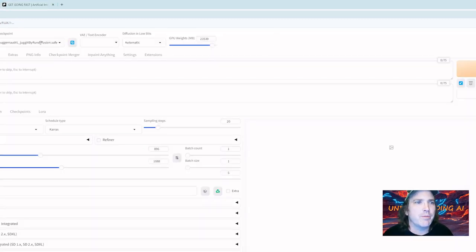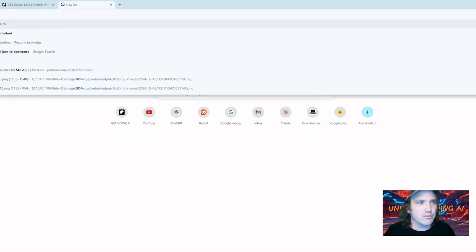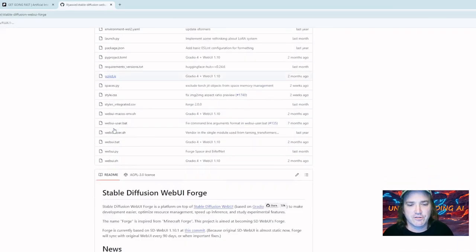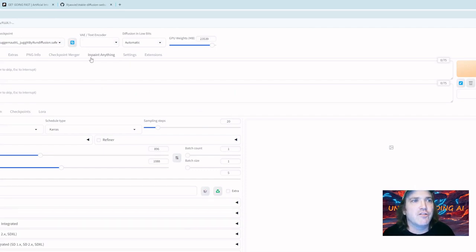Now, we load up SD Forge. If you don't have SD Forge, you need to go download it. To download it, you click on the browser and you just type in SD Forge GitHub, okay? It's going to bring up your Stable Diffusion. You'll scroll all the way down, and then you'll find where it says installing Forge. You'll click this, extract it, click the run button. Okay, so you're going to be doing that. Now, next thing we're going to be doing is, I'm not going to walk you through downloading models.